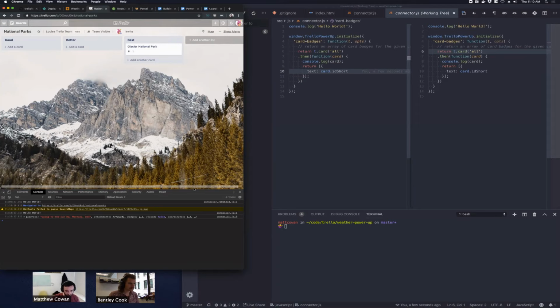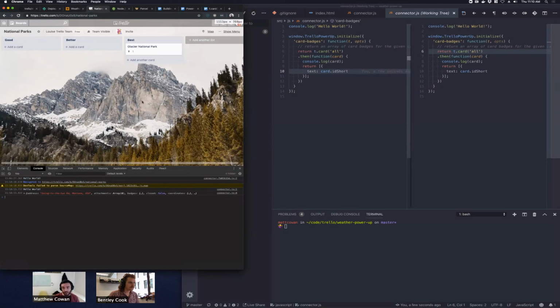have some helpful information down here because we've got what the card looks like. So let's see, we've got the address on the card. The card doesn't have any attachments, some badges, closed. Its ID short is 1. Its location, its name, short link. All right. So I think that's enough to get us going.